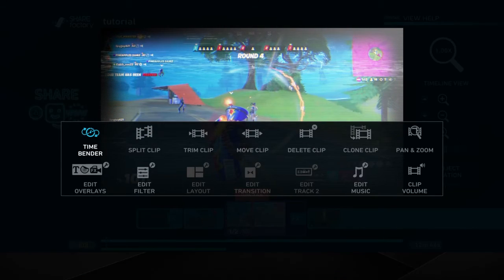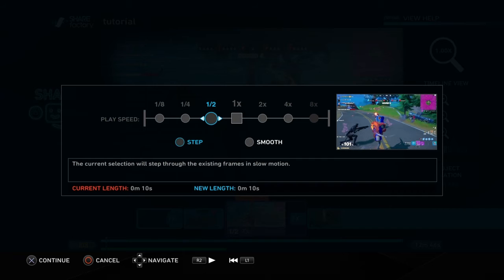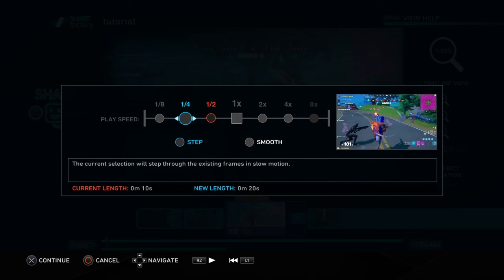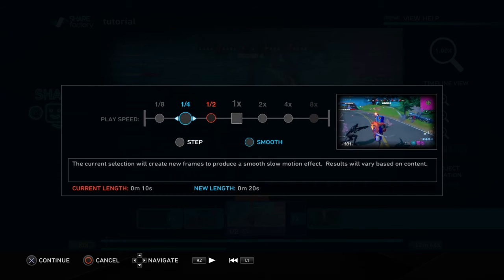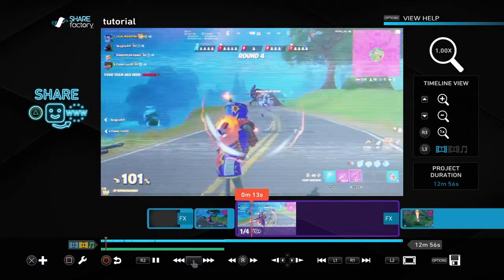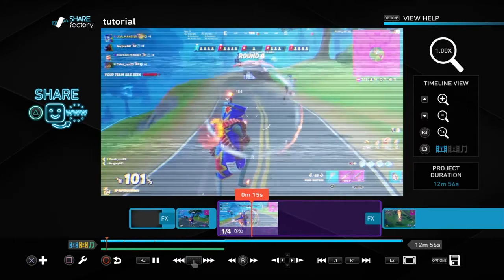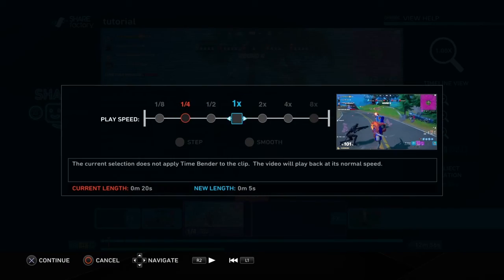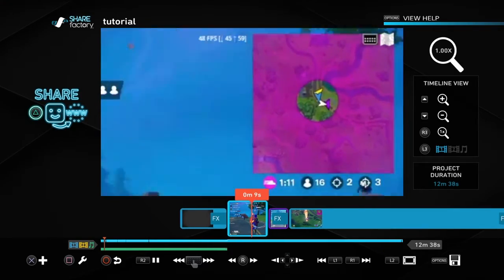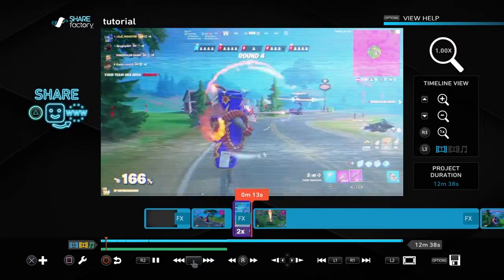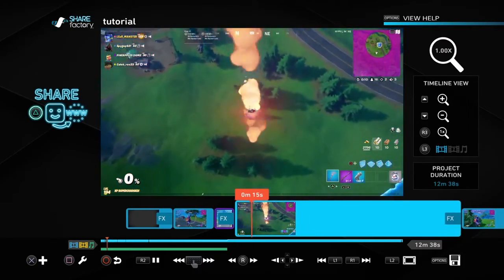You can also switch it back to the step one instead of smooth. So now it'll just look like this. We'll go frame by frame. Or, you know, you can just fast forward at like double speed. So then you have a video.